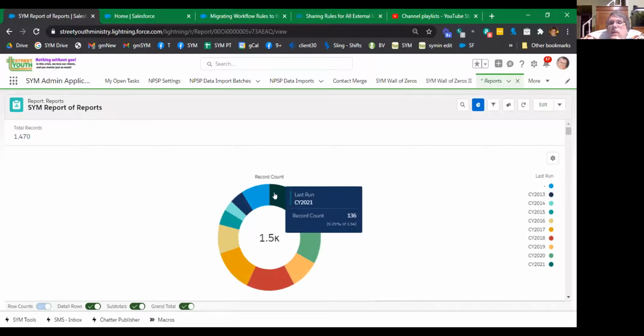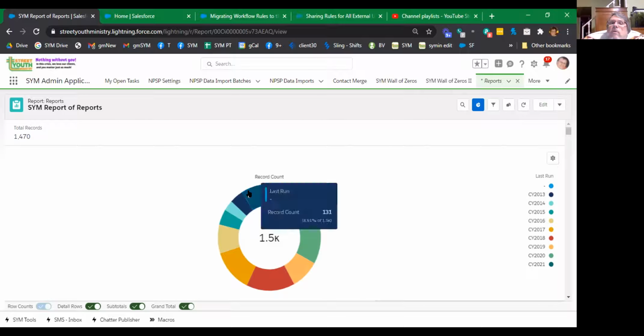136 of them have already been run this year. Between these two items, we've run roughly a third of our reports in the last calendar year. That's good. We don't have too many old reports. We have 131 reports that have never ever been run. Likely those were installed by managed packages, but we can review those and remove.